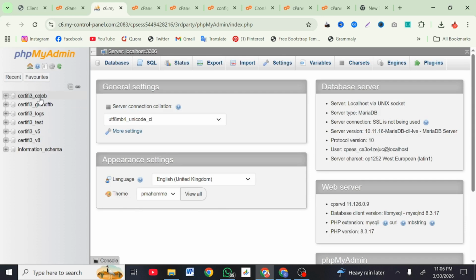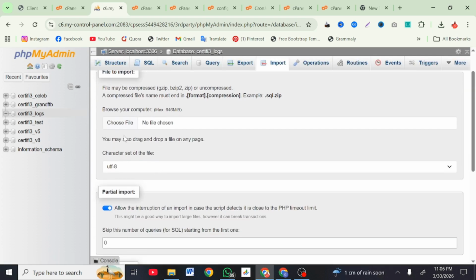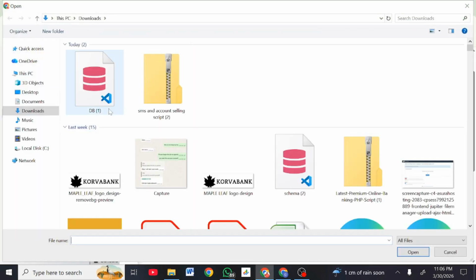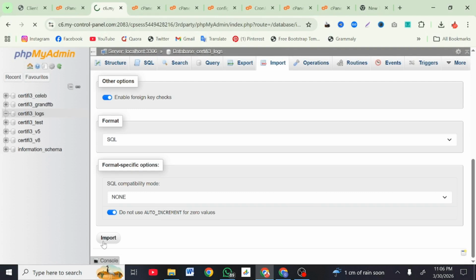Now, on this part, click on the logs we just created. Click on import and choose file. Remember, we just downloaded the DB. So click on it and open, and click on import.